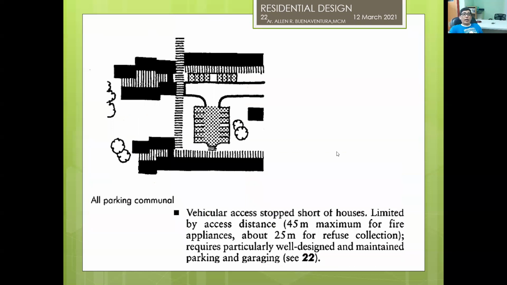So, this is the example, also similar to what I've shown on the previous slide. Vehicular access is stopped short of houses, limited by access distance: a 45-meter maximum for fire appliances and 25 meters for refuse collection. So, it requires particularly well-designed and maintained parking and garaging.